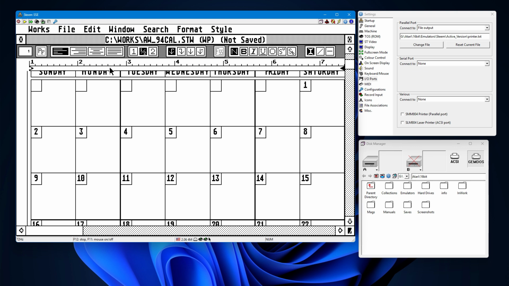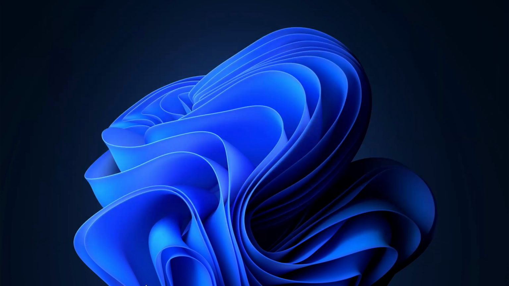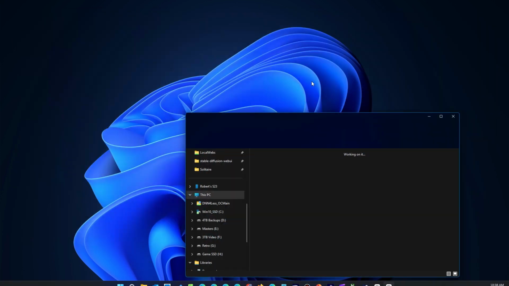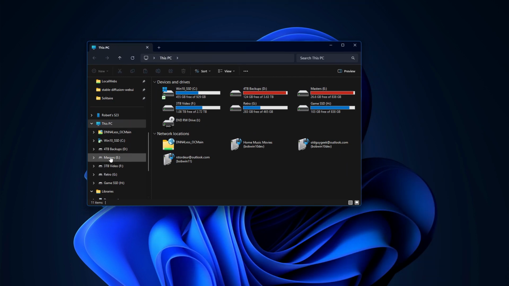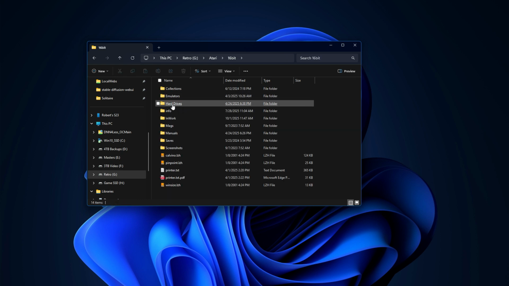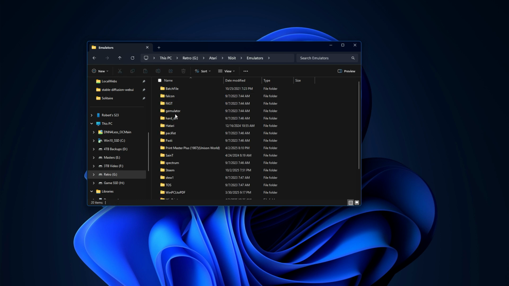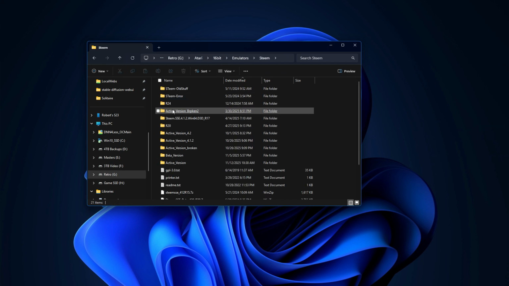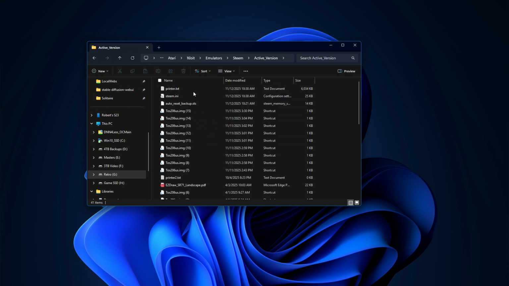So let's now go look at the output file. Again, I want to shut down the emulator first so it releases the file. And once that's closed down, I'm going to navigate over to the directory where the utility is. So I'm going to my retro Atari directory, 16-bit. I'm going to go to emulators, and then the current version of Steem that I'm using, which is my quote-unquote active version. And sure enough, there's the printer file, pretty big file. So we know we successfully printed something.